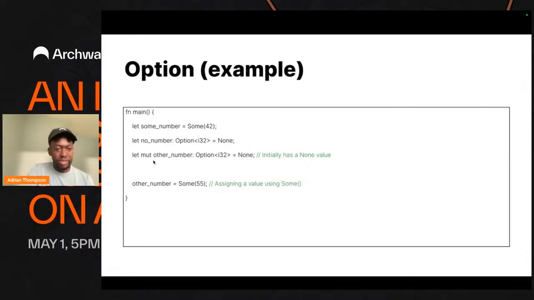But that doesn't have the mut keyword, so you can't change the value, so that will stay as None forever. It will only be useful if you have the mut keyword there, because if you want to be able to change the value from None to a Some value, then you need to do that. So other number is set as an optional I32. By default, it's set to None, but then we come down here, and whatever logic is executed, we now want to set the value of other number to 55, and then you'll use Some(55). So you're assigning a value.